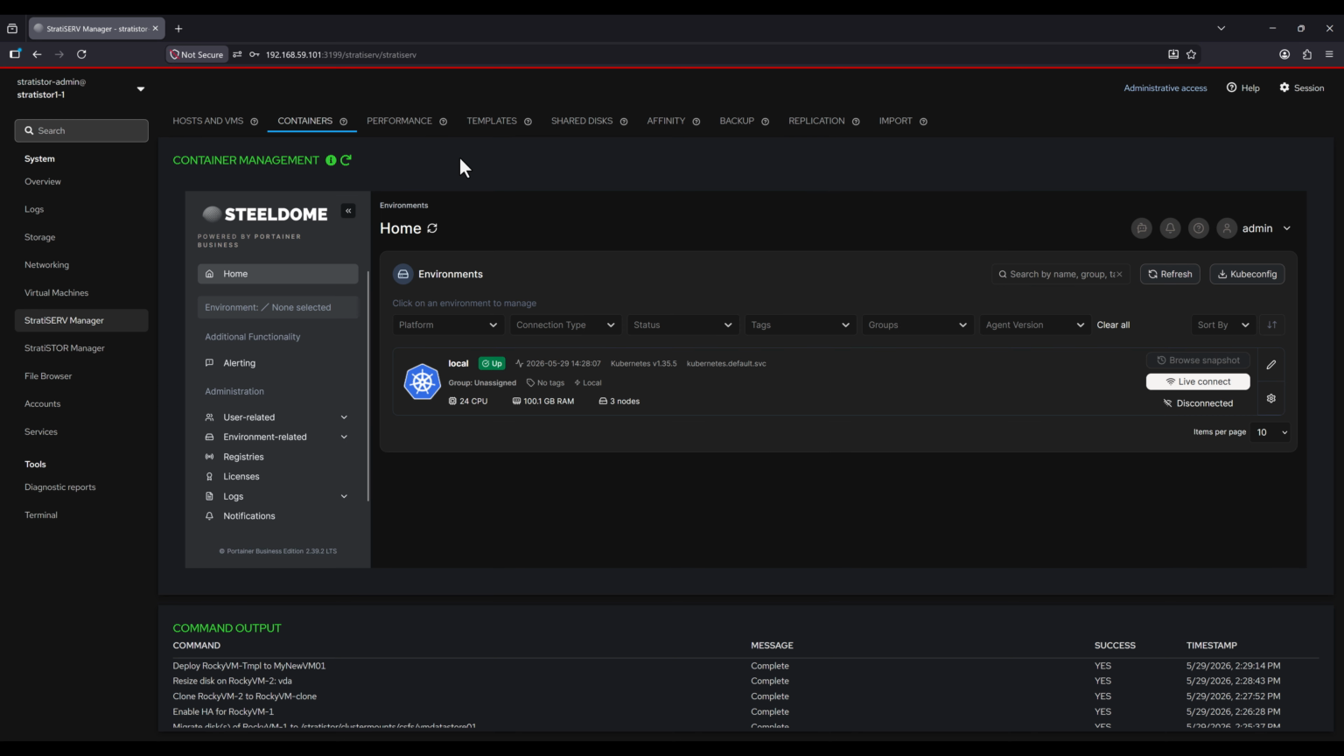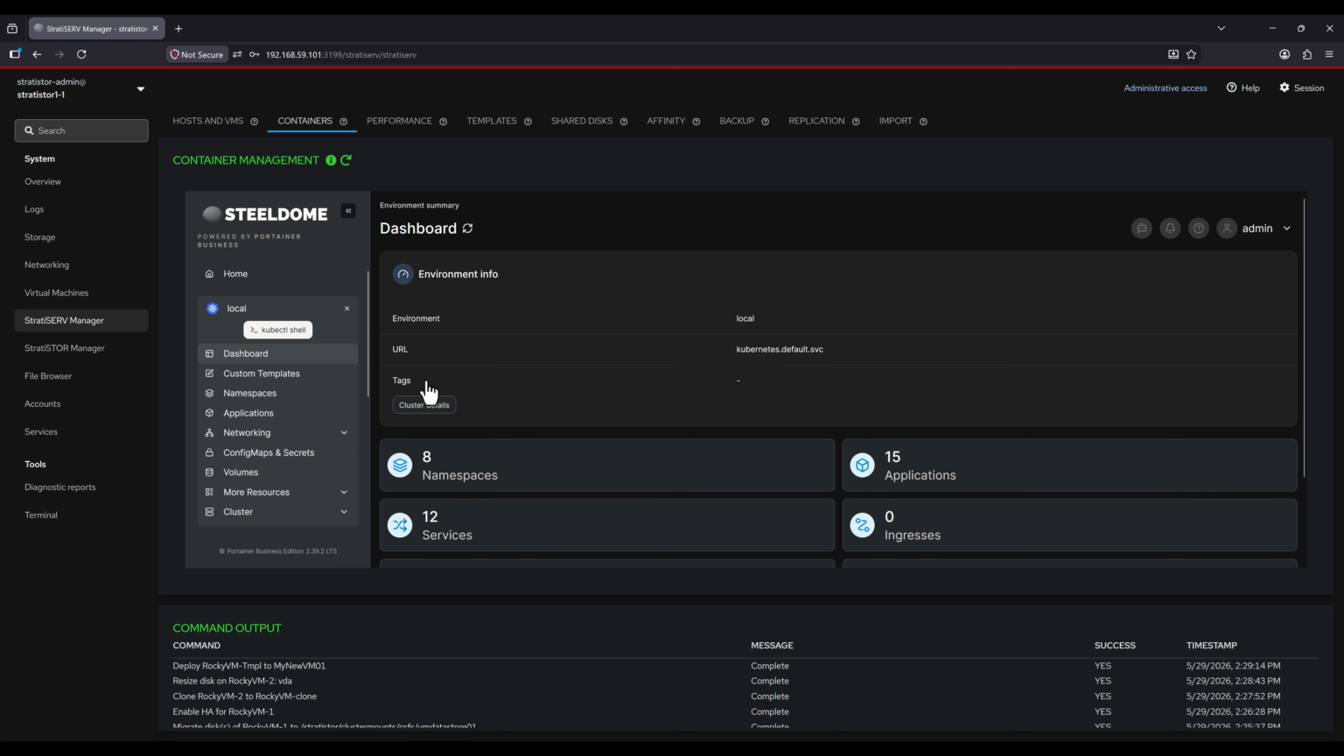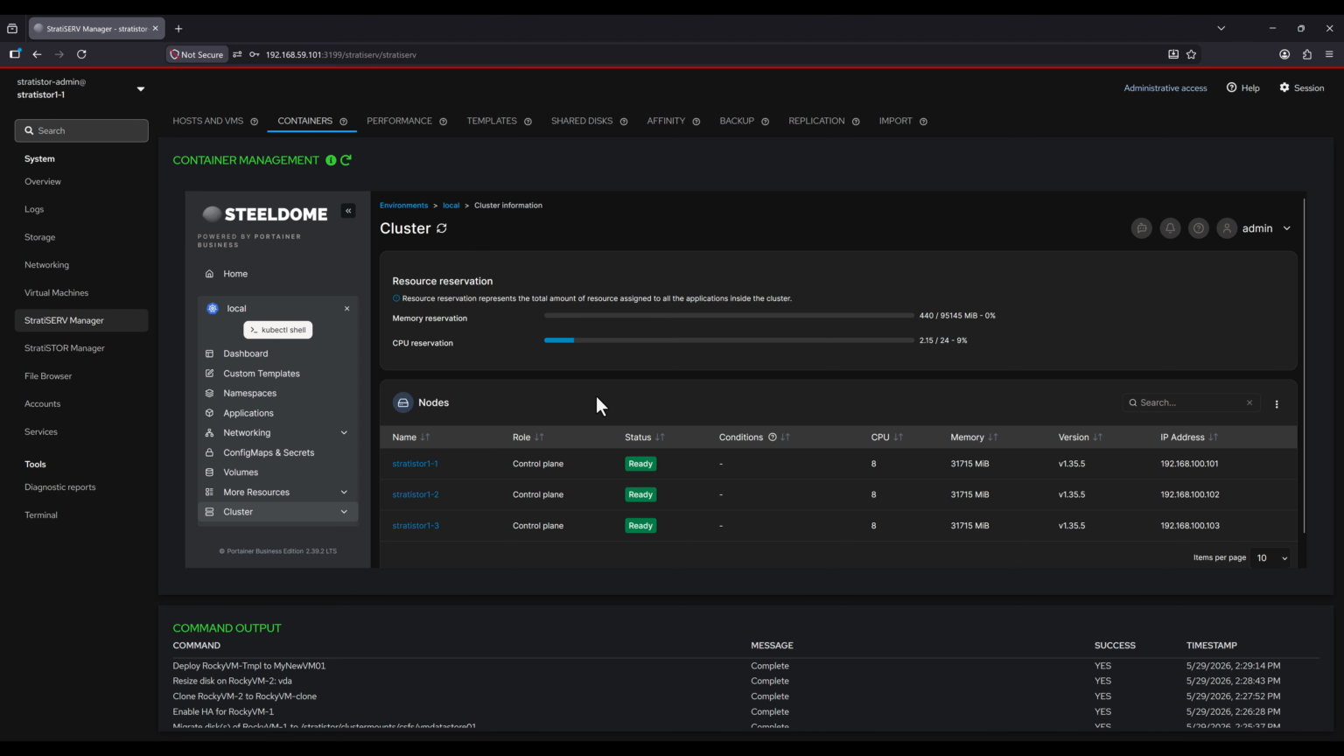The next tab is the Containers tab. This provides access to the Global Container Management interface, allowing operators to manage the local Kubernetes cluster within StratiSYSTEM, Docker, and Podman container environments across the private network, and container services running on public cloud platforms globally.